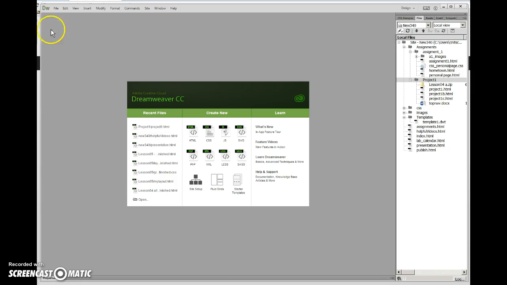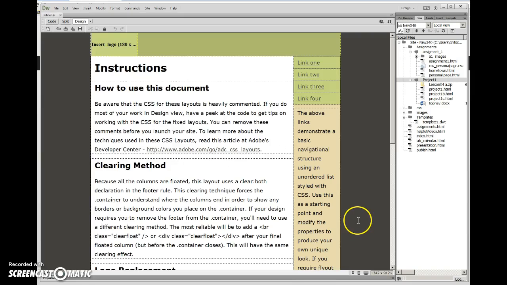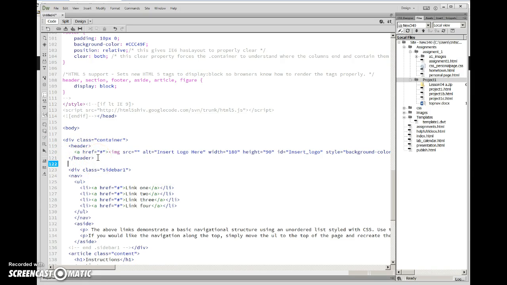First I'm going to go to File, New, HTML 2-column fixed, click Create. I want my nav bar after the header and before the sidebar. So I'm going to click on code, and right after my end tag of header, I'm going to do another div class, and I'm going to call it top nav. I need to put that in quotes.